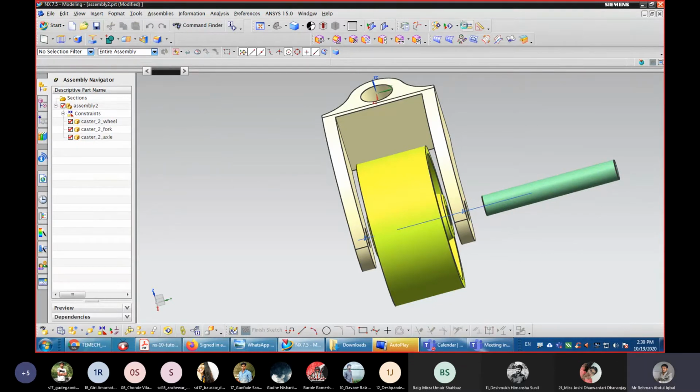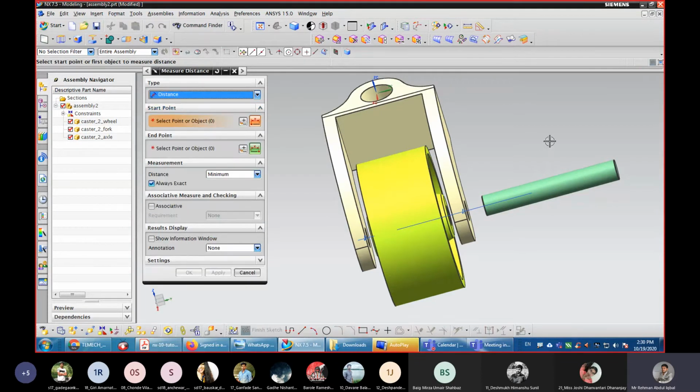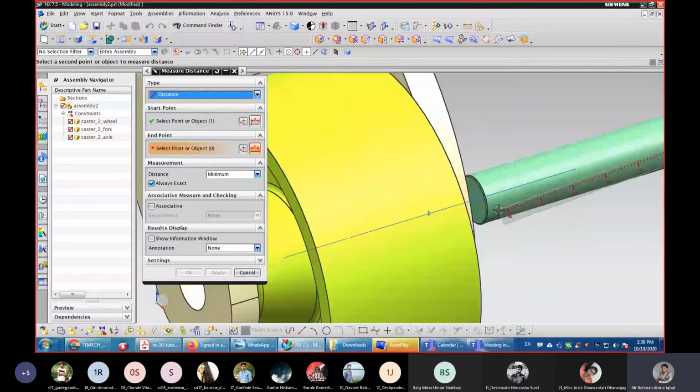Go to measure distance. Select this face and this face. कितना ये 82.55. 82.55.